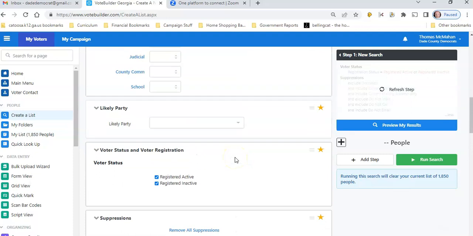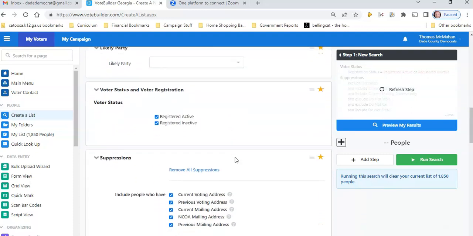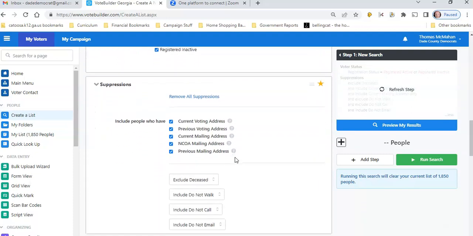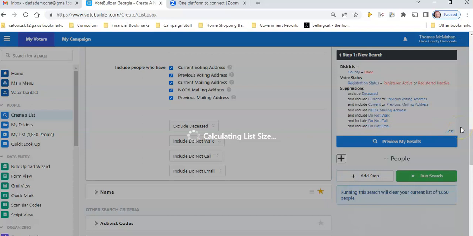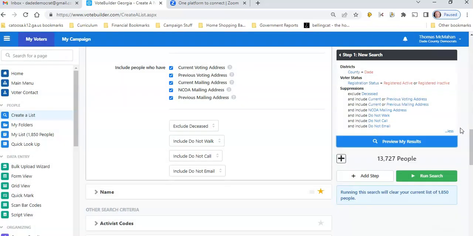So I've set my parameters. I've got my home county. I've got both active and inactive voters. I've removed all suppressions except for the one, and now I'm going to preview my results. I come up with 13,727 people. For my county, that sounds right. We're a small county. Our population is around 17,000. If anything, that's probably a little high because there's a reason for that I won't get into here.